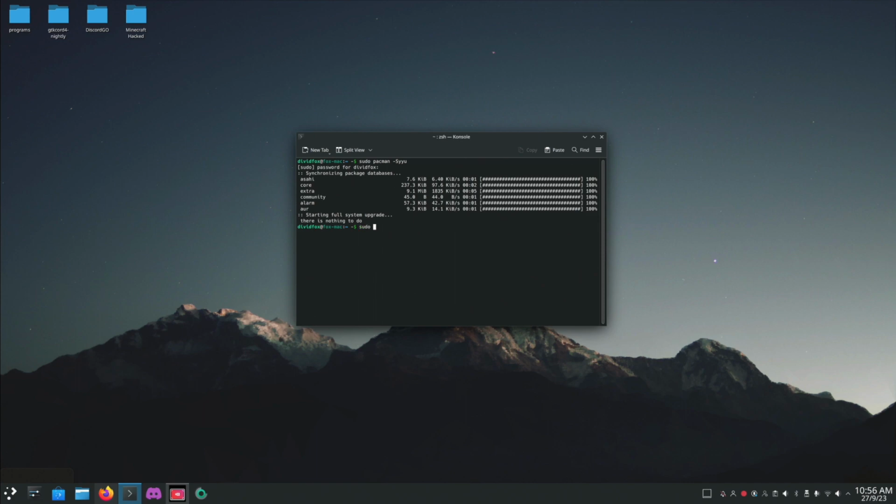Type in sudo pacman -S, only dash S. Then we'll do flatpak. Sudo pacman -S flatpak. Enter. I've already installed it, so I'm not going to. But if you haven't ever used flatpak before, you'll install it.